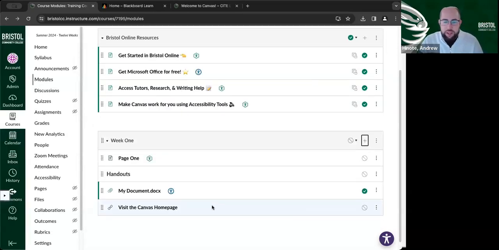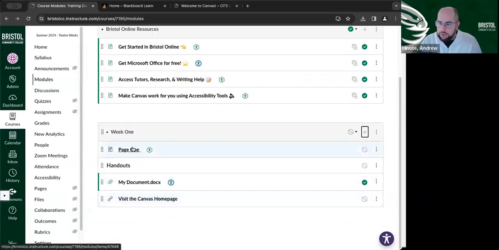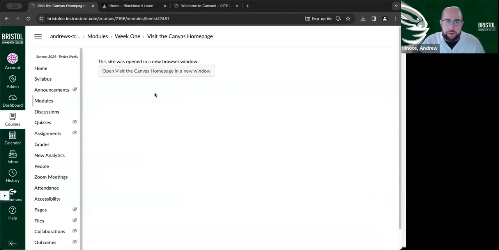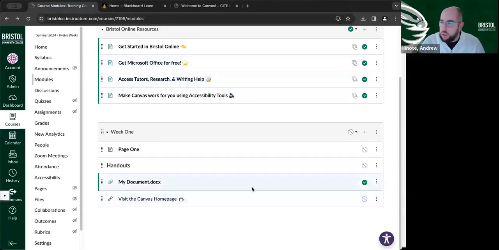We generally think it's better to add links to pages, and same thing with files, adding multiple things to one page versus putting things piecemeal. But you do have the option to do that if you want. And when a student comes here and clicks on a link, it'll just take them out to the website that you sent them to. Alrighty.